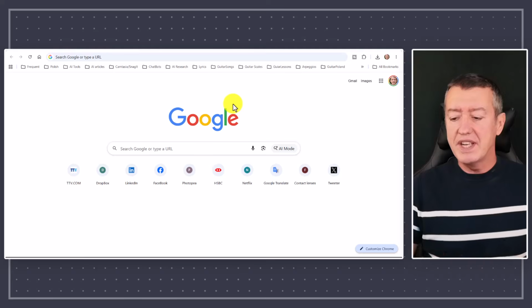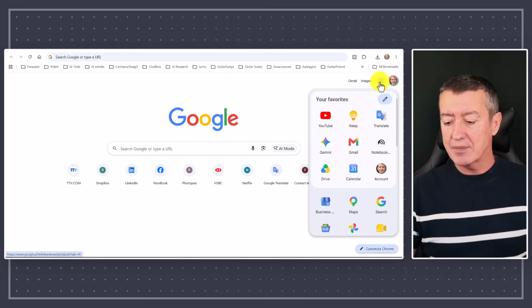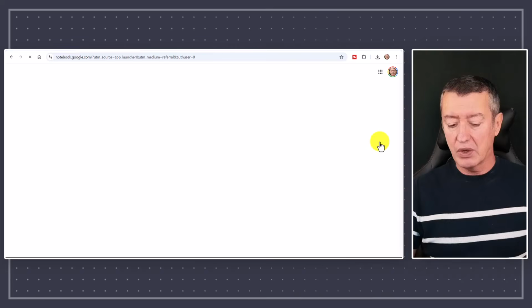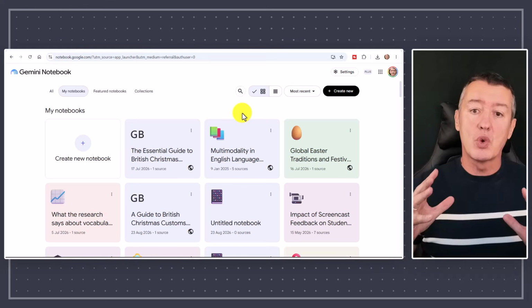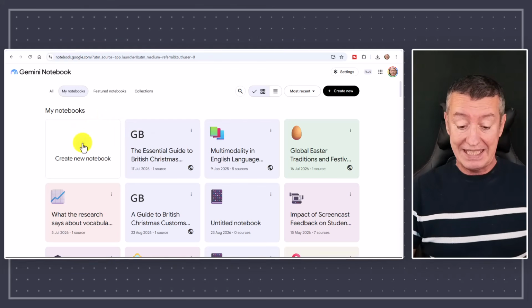So you will need a Google account. Come over once you've got your Google account to your apps, click here and you should find your Notebook. It could be anywhere, of course. I've got mine here at the top. I'm going to click on it. And the first thing we're going to do, of course, is to create a new notebook. So we're going to click here.